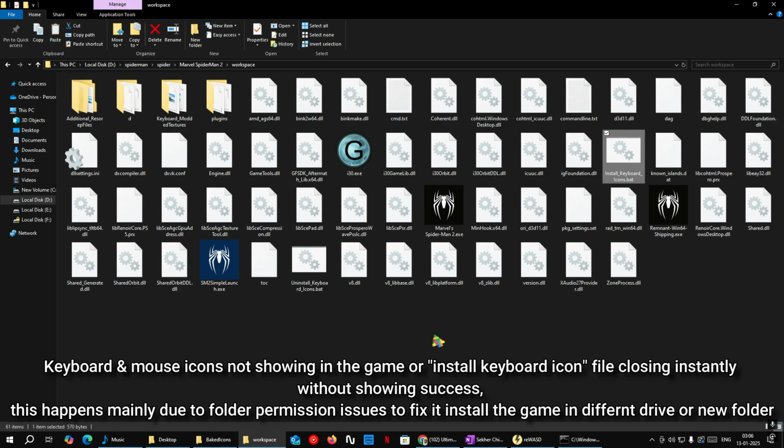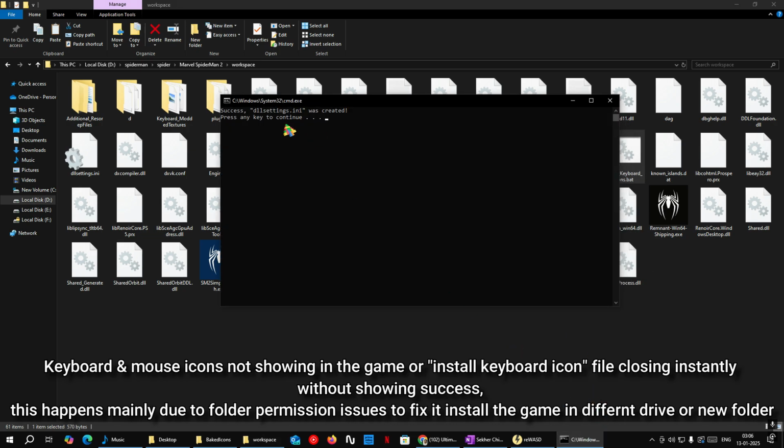When you install the game and don't choose the installation folder manually, and just directly install the game inside the C drive and Program Files, that's the reason we get this issue. Because of folder permission issues, we don't get the keyboard icons showing in the game, the keyboard icon installation doesn't work, and you don't get this success message.